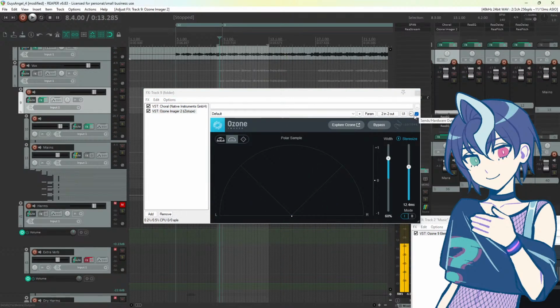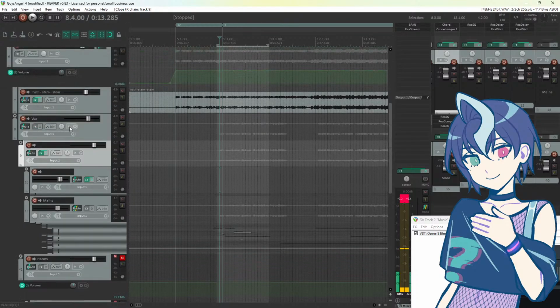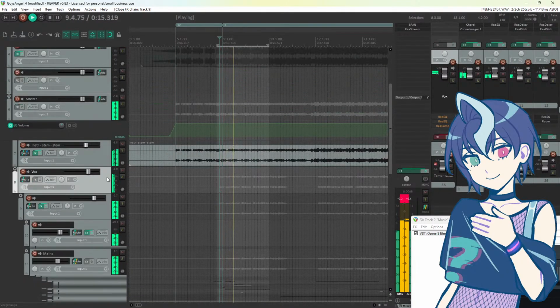So, I don't know, you just mess around with the dry wet of these things. It seems like 30 was fine, but I know that there was some really bad artificial stuff happening the last time I used Imager, so I just want to be a little bit careful.